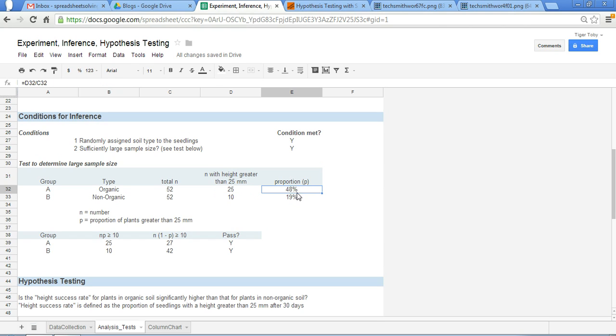This is equivalent to a proportion of 48%, 25 divided by 52. The number of failures is 1 minus p, or 52% of 52, which is equal to 27. So we've got the calculations here, n times p and n times 1 minus p, and using the IF and the AND statement, you can see up above here in the formula bar, indeed, for group A, the condition passes. We have a sufficiently large sample size for group A.